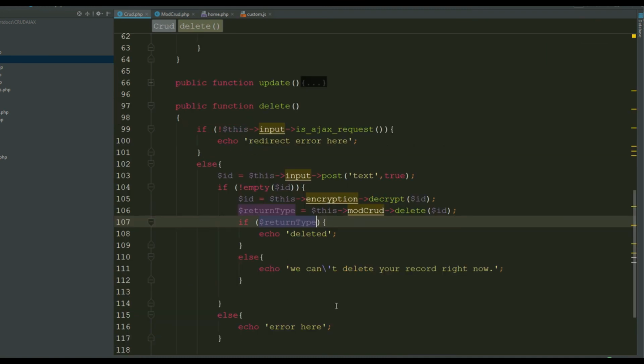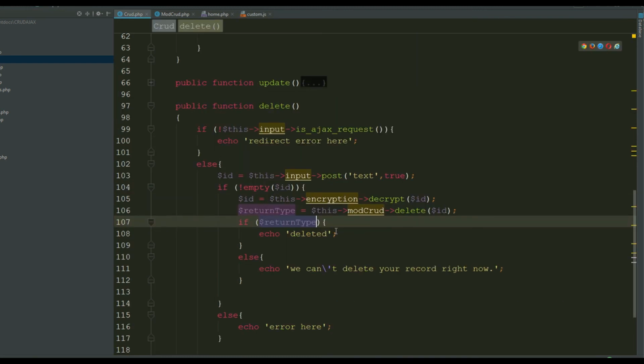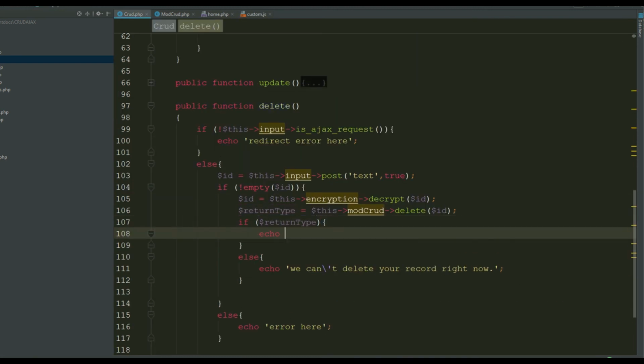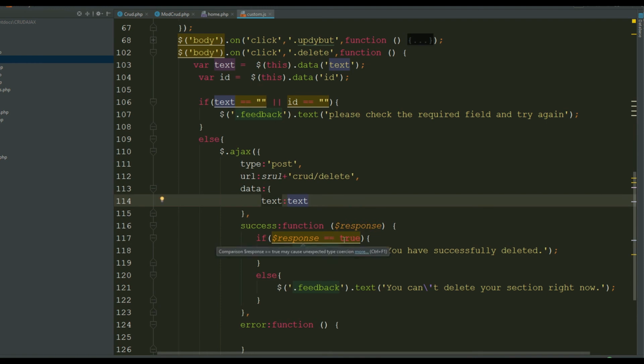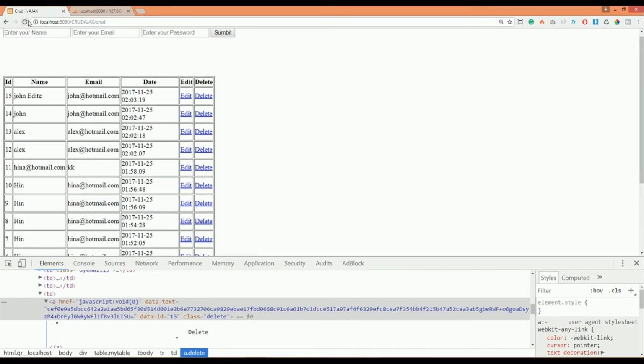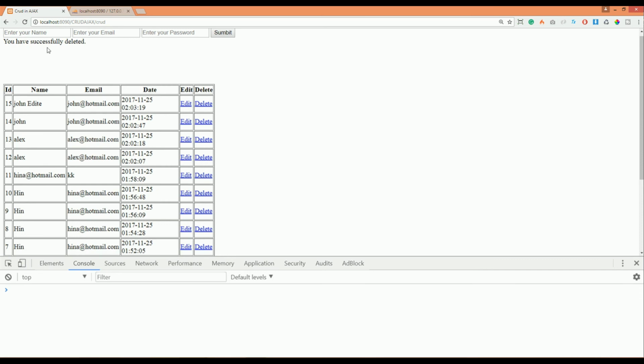So everything is working fine. Once you have deleted your record, you can echo true, otherwise false, and you can check this here. If true, you can say you have successfully deleted your record. Go to your controller, refresh the page, and make sure you also check the console. Everything is working fine, so it's not giving us any error. You can delete your 15 record. So delete this 15 record. It's saying you have successfully deleted.